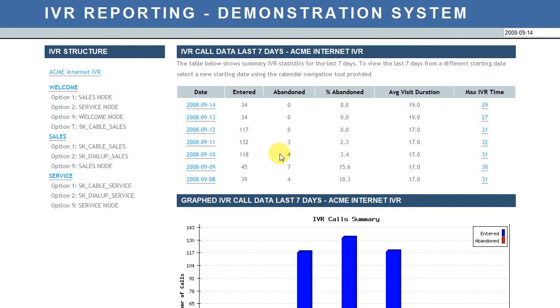This tool's designed to report on the activity of callers on Universal Routing Server, Genesys's routing server based IVRs, so not necessarily Genesys Voice Platform, but more URS based IVRs. So we've developed a mock IVR application and configured the IVR reporting tool to understand that IVR structure and to track callers' interactions with that IVR and log those interactions to the underlying reporting database.